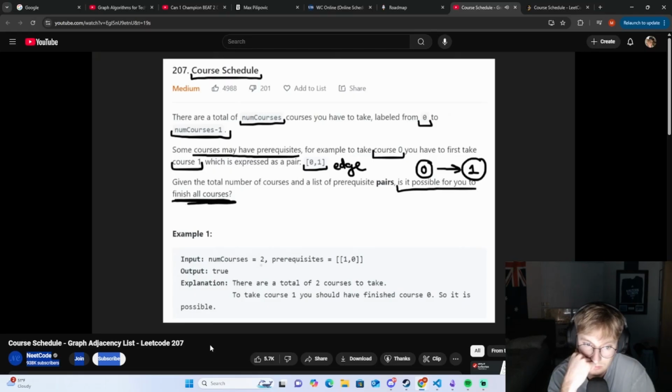So let's just look at the first example. We're given number of courses is 2, so that means we have one course 0 and another course 1. We know that the prerequisites are like this, meaning that if we want to take course 1, we have to first take course 0, and I'm going to represent it as an edge going outward from 1 into 0. So what do they mean by possible?